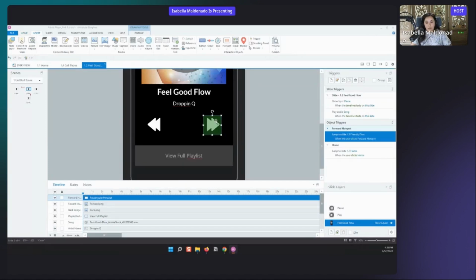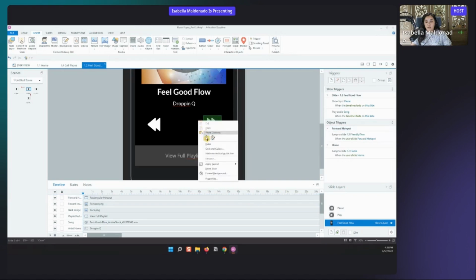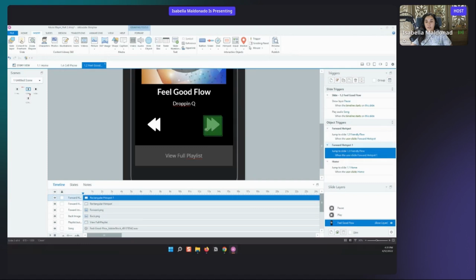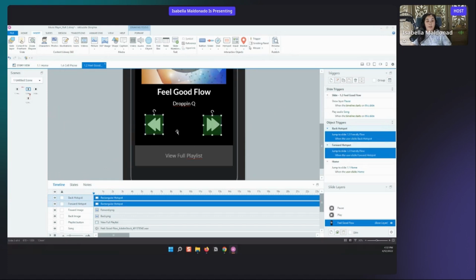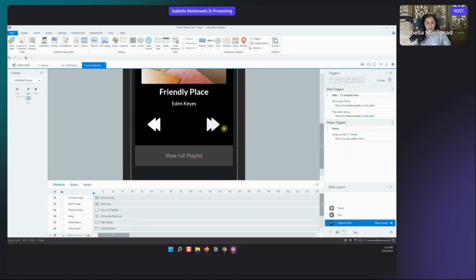Let's do the same thing for our back button. So I'm going to copy it: right click, copy it, and right click again and select paste. I'm going to drag it over my back button and rename it to our back hotspot. I'm going to copy and paste these two hotspots so we can add them to our friendly place slide, because we forgot to add it to that slide as well. We're going to go to friendly place.